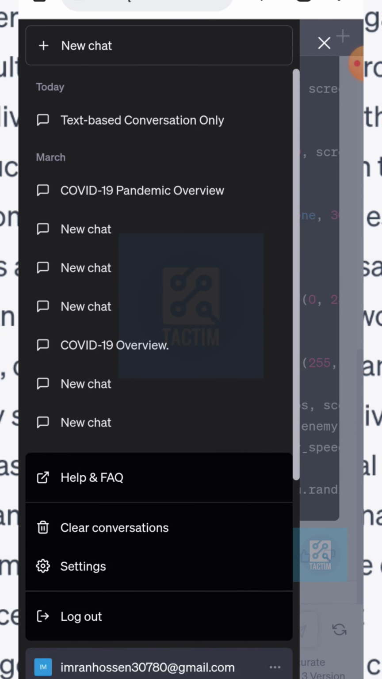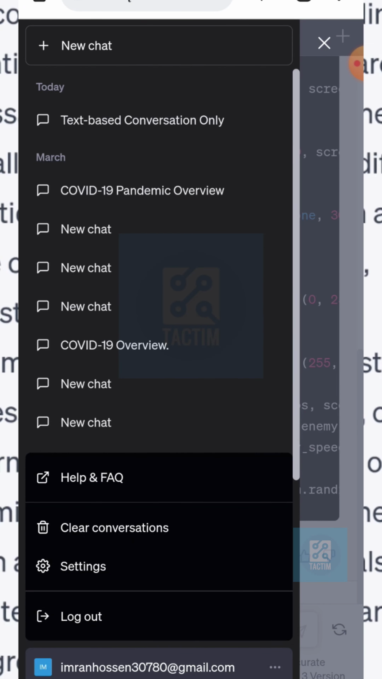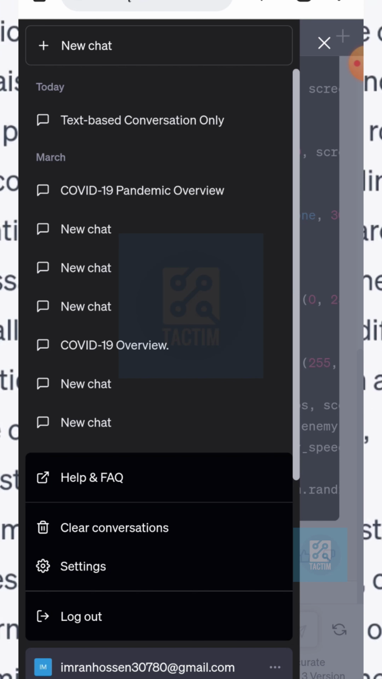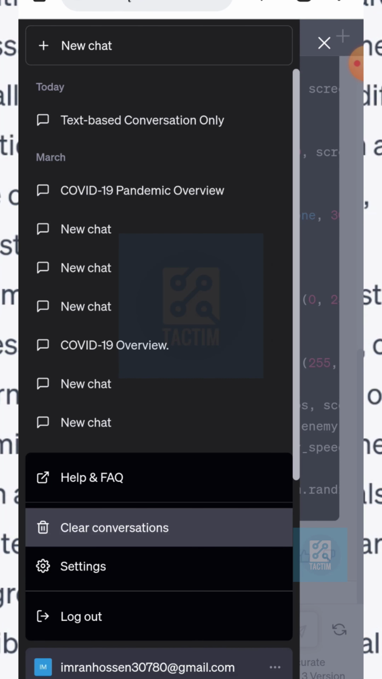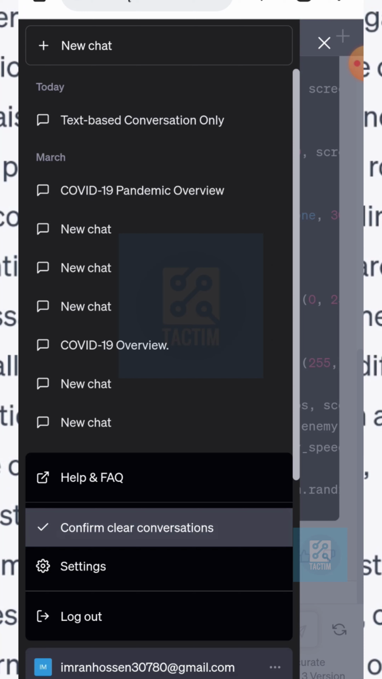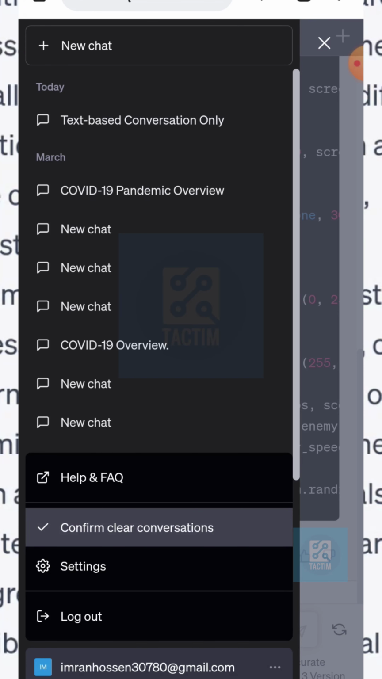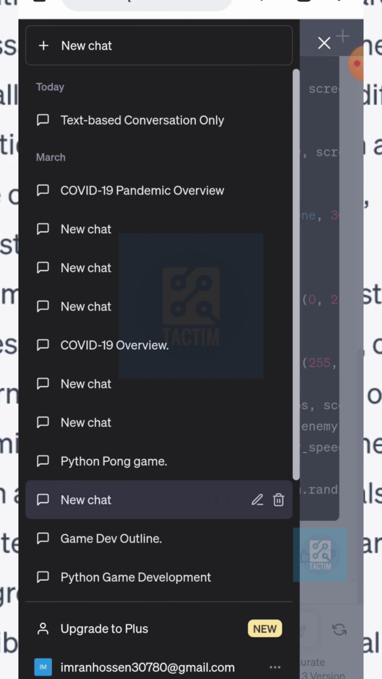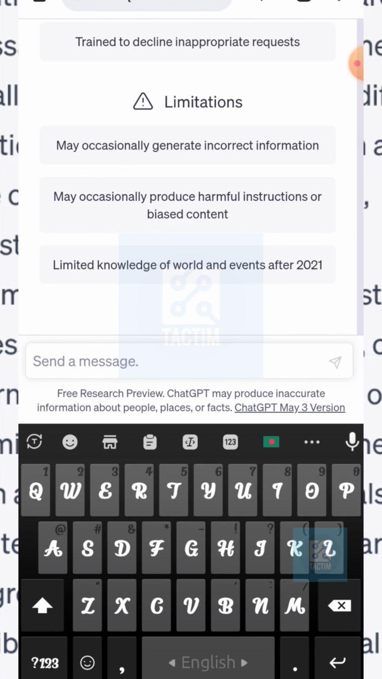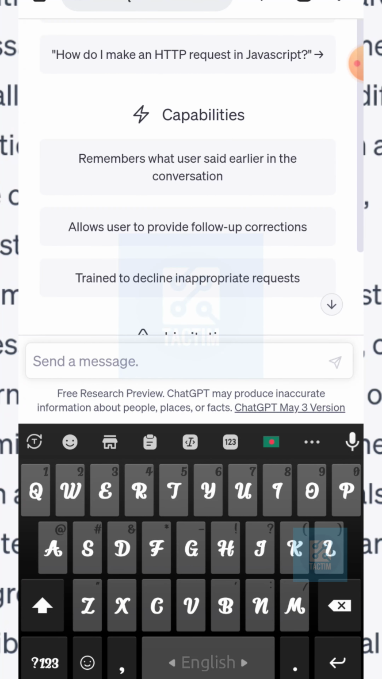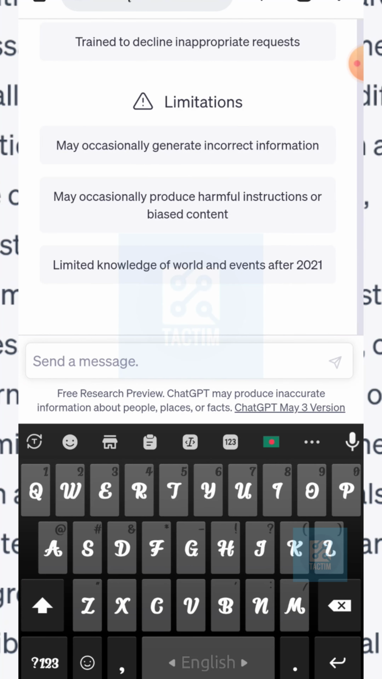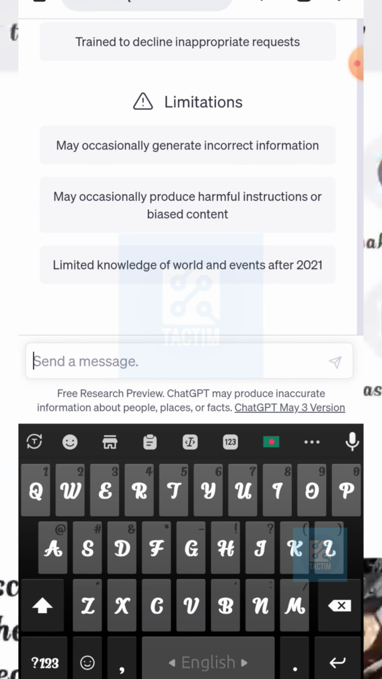After clicking it, here you can see the second option here is clear conversations. Click on it. Again, click it to confirm clear conversations. Now your conversation is deleted. So guys, that's how you can clear history on ChatGPT.